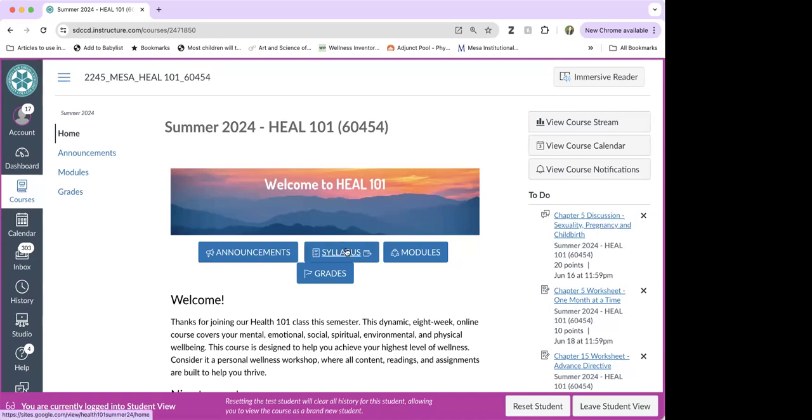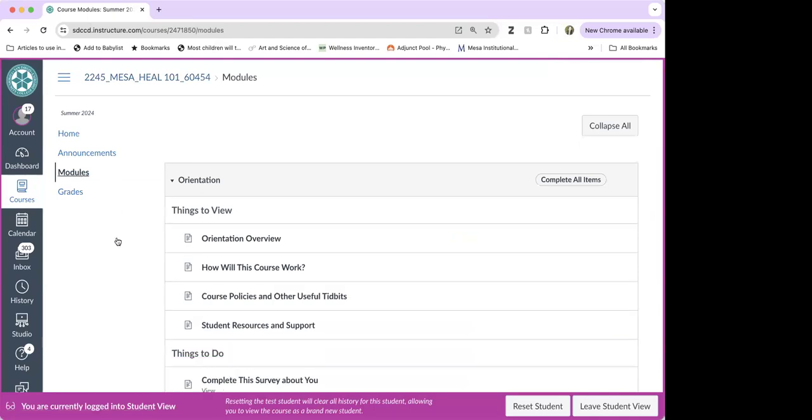Syllabus right here will take you out to our syllabus, and I will walk through that in a minute. Modules is going to be the key. Modules is where you'll find everything useful, everything you'll watch, read, engage with, and submit will be found in modules week by week. And then, of course, grades will let you know how you're doing on any given thing throughout the semester. You'll also see the same tabs over here on the left-hand side. They'll take you to the same spot. So let's check out modules real quick.